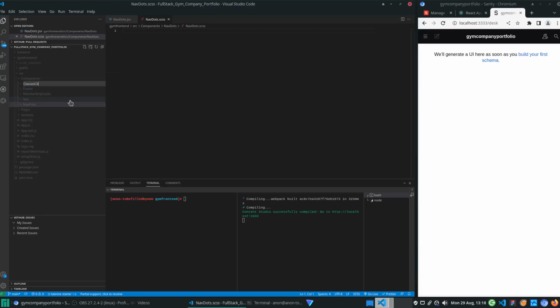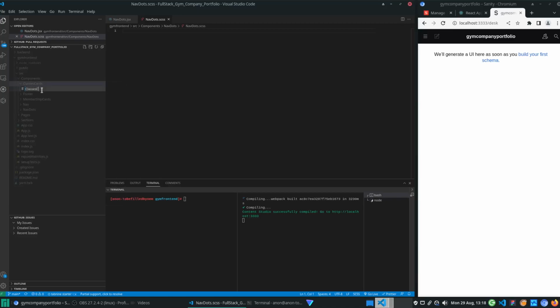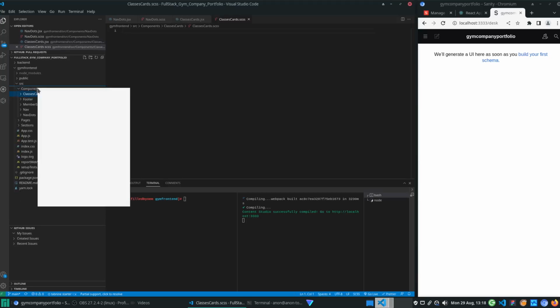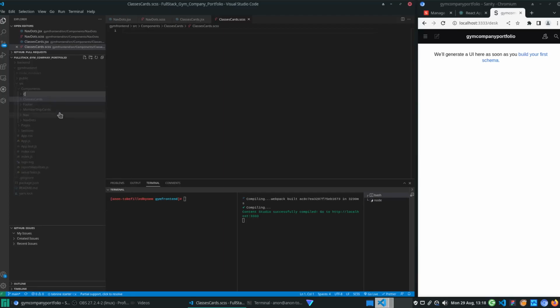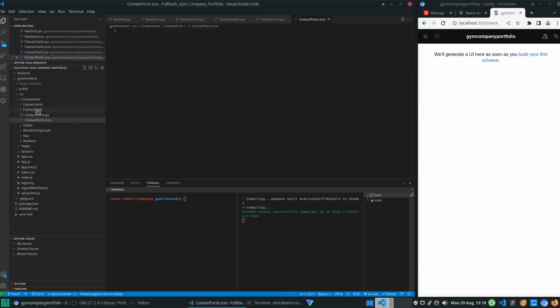Classes cards, which is going to hold all our classes cards. So classes cards.jsx, classes cards.superstylesheets. Afterwards, we're going to be creating a contact form and call it contact form.jsx and contact form.superstylesheets.